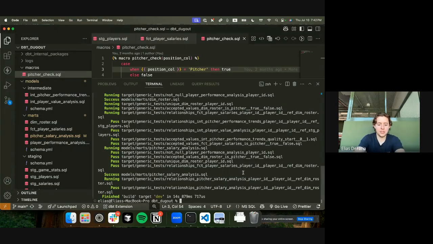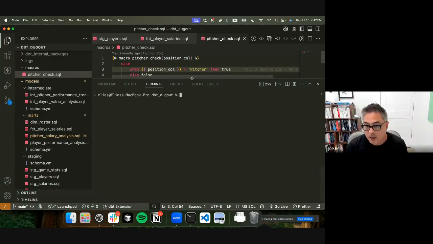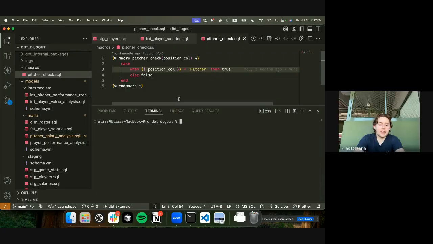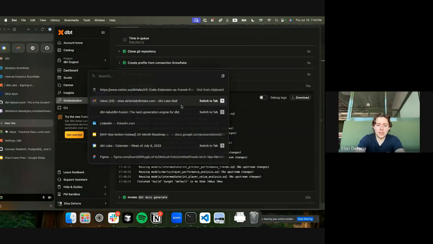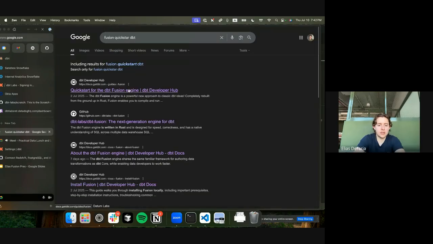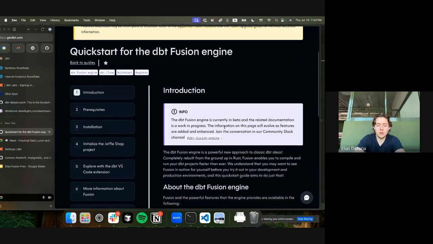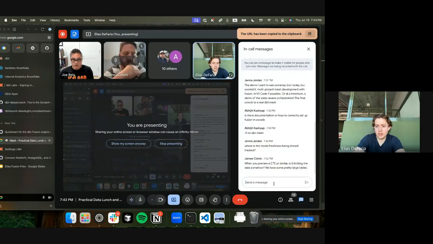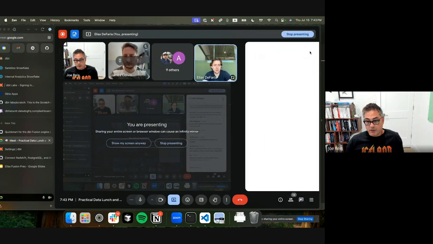Is there a next question, Joe? Let's see. Abhishek, I can't pronounce your name, but the question is: is there documentation on how to correctly set up Fusion in VS Code? Yeah, there is. There's a great quick start guide. Let's see, Fusion quick start dbt. Okay, it's this one, the quick start for the dbt Fusion engine. I will throw this in the chat right here. Boom.